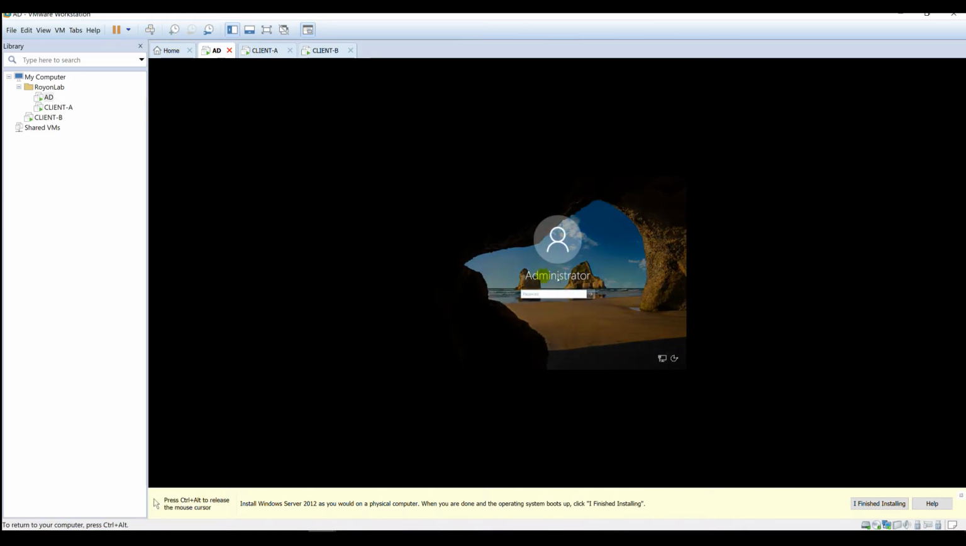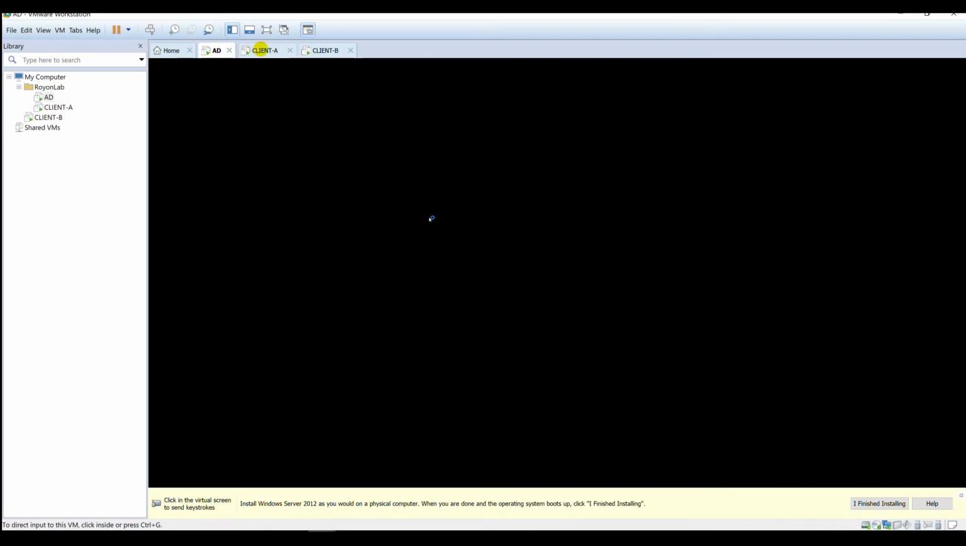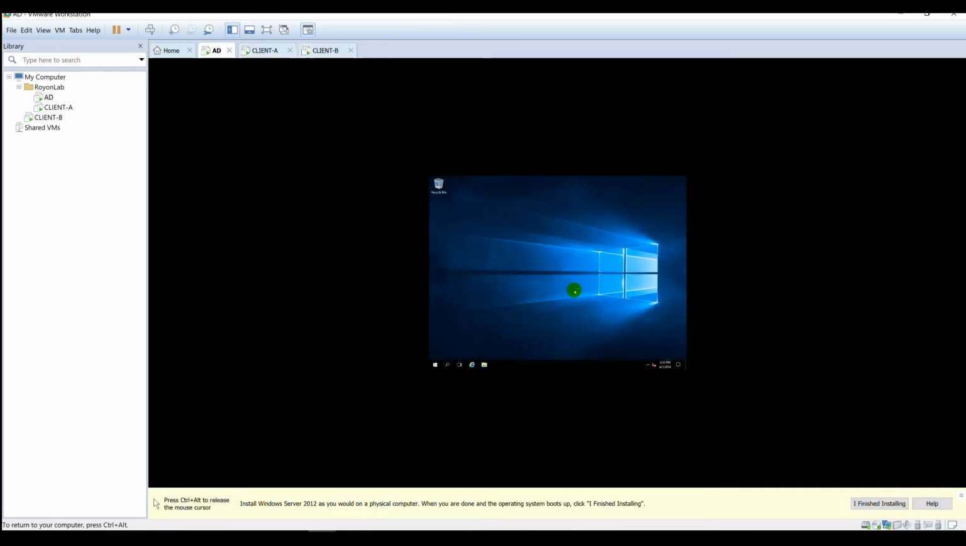Okay, this is the Windows Server 2016 running for the first time. It has no prefix, just an administrator, no domain, nothing. The password. Okay. Let's see how the client is doing. Fine, no problem. So here we are.